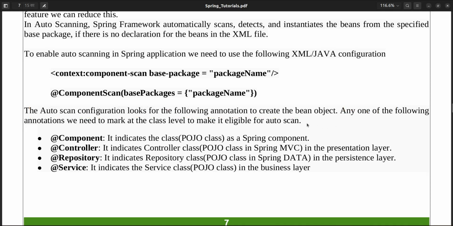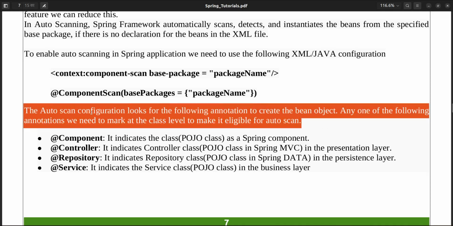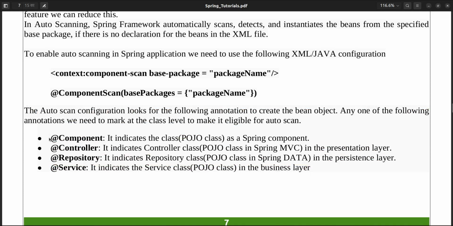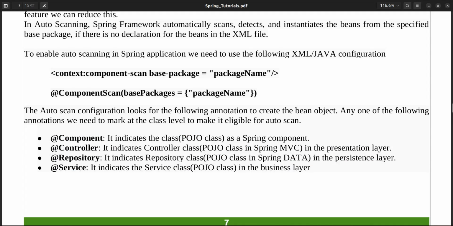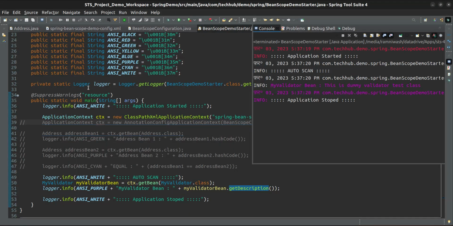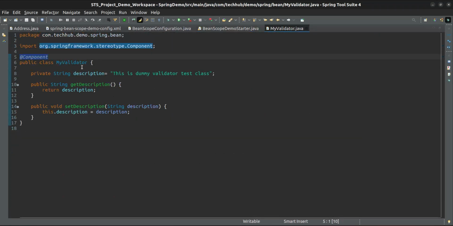object. So for which annotations will Spring create the object? Only for these 4 types of annotations. That can be @Component, @Controller, @Repository, @Service. We will see that one. We can mark any of these annotations.